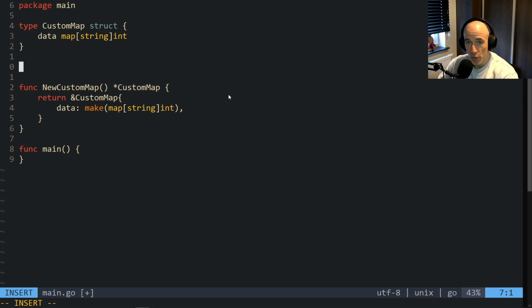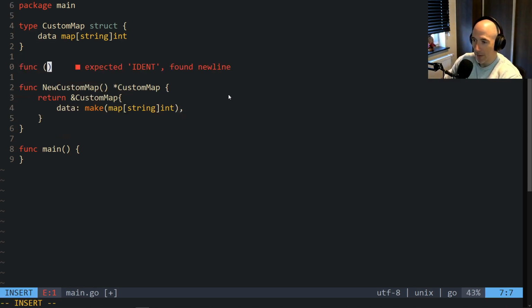And what are we going to do? Well, what do we want to do with maps? We want to insert values, right? So we're going to say func m from map, pointer to a CustomMap. And these pointers, guys, I'm going to cover them in the next episode. It's going to be pointers.